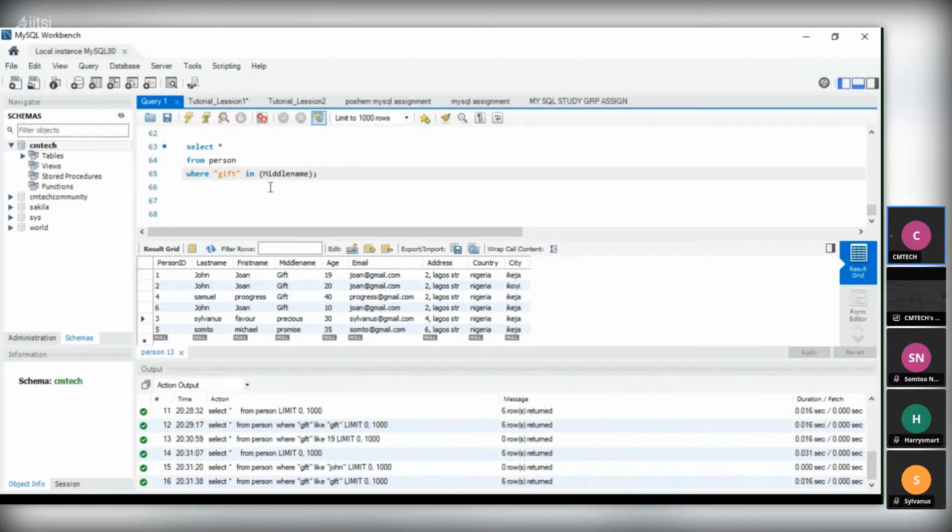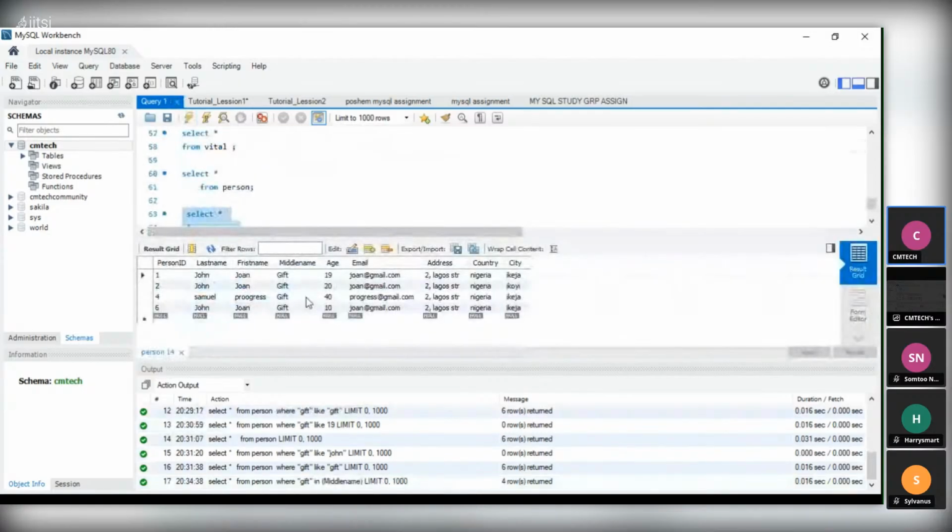Good. Now gift in middle name, and it will give us this. Did you see it? It gave us all the gifts in that particular column. So let's see the between operator.